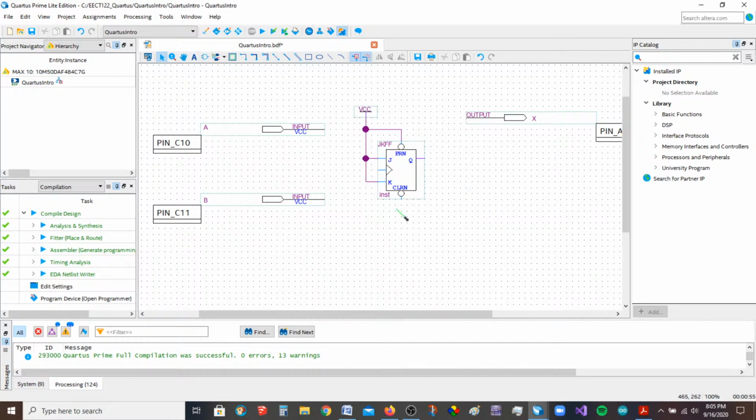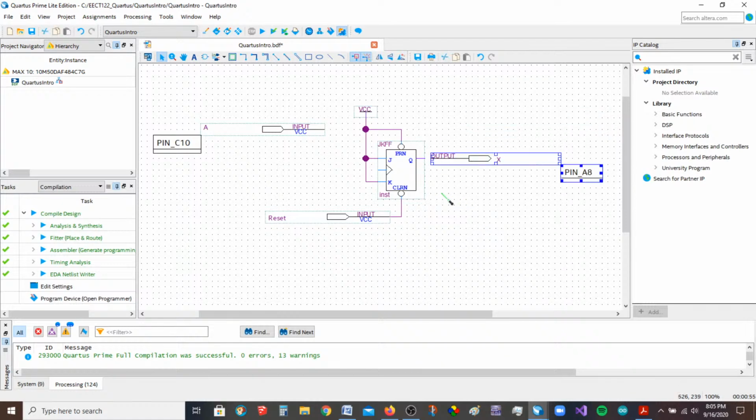Now I do want to have an input on the clear here, so I'm going to rename this one as my reset instead of B. Notice how it takes away that pin assignment. So I'm going to connect this to here. My output I'm going to leave here, and I'm going to call this Q instead of X because that represents better what it actually is doing. I'm going to have to reassign those pins, no big deal. And same thing here, I'm going to call this my clock pulse.